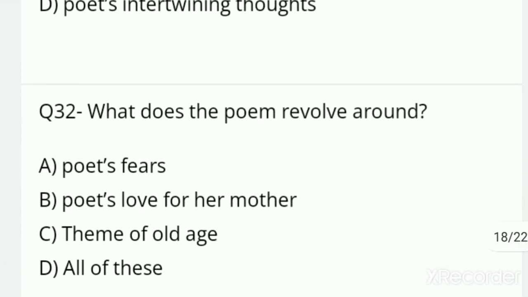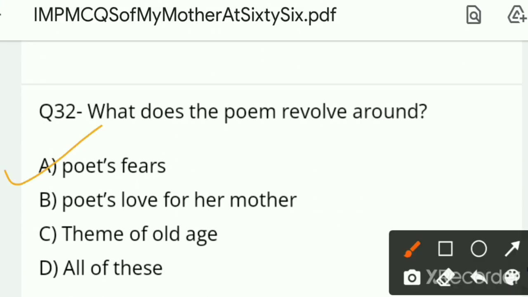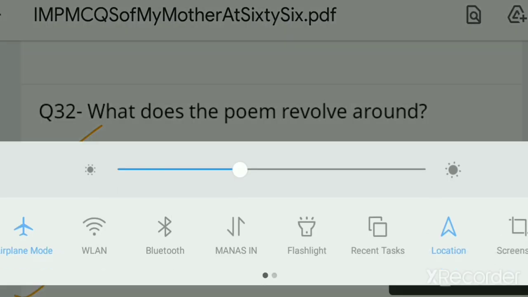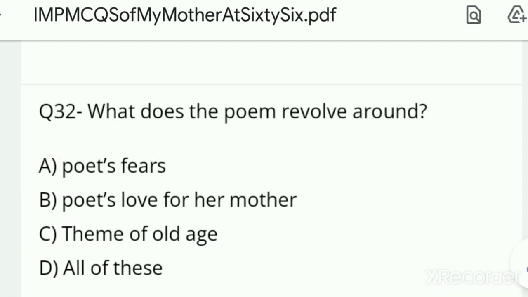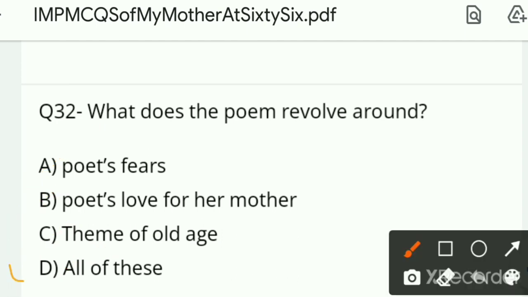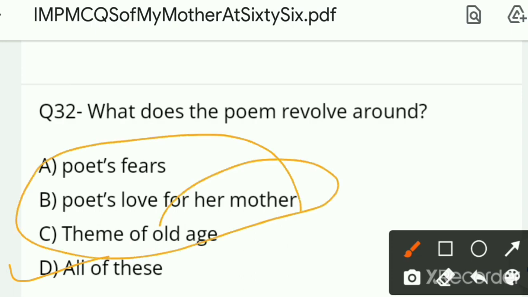Next, what does the poem revolve around? A. Poet's fear. B. Poet's love for her mother. C. Theme of old age. And D. All of these. Yes, the correct answer is option D, all of these. Next question.